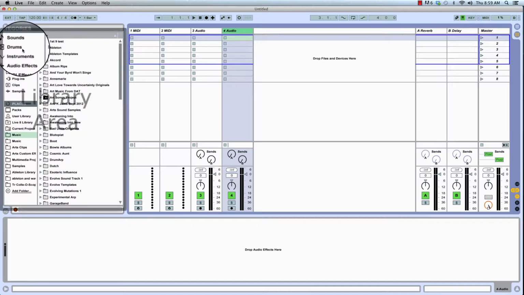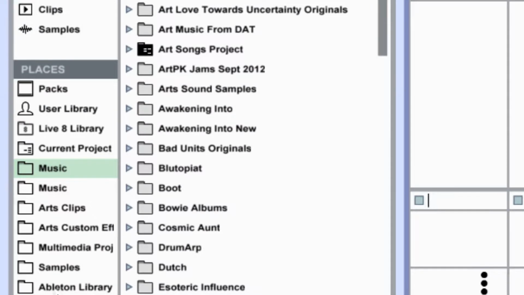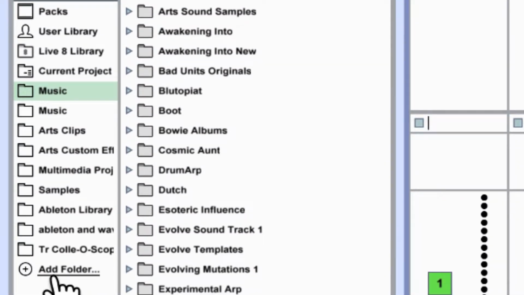Okay, this on the left side here is your libraries. It has various things in here: sounds, drums, instruments, audio effects, MIDI effects. I've got Max for Live, which you won't have. It's got plugins, and then it's got clips and samples. Down here are favorite places, where you can add a folder for the particular song that you're working on for access to it in a very quick manner.